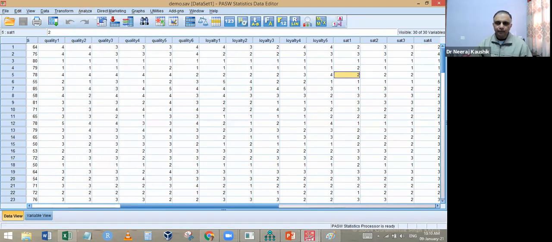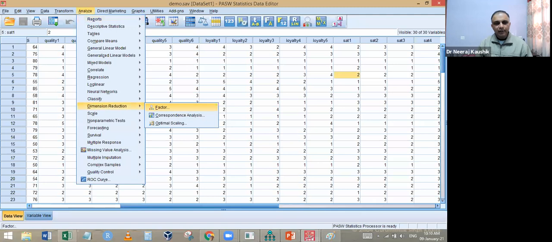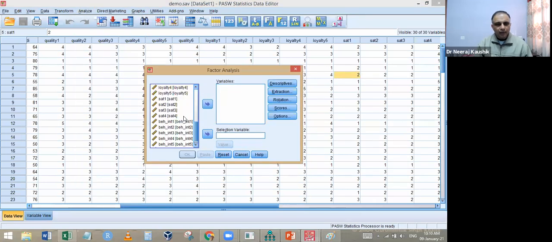Satisfaction leads to loyalty. So in the whole of my discussion, I will use only this data file demo, and only one thing I will work on: satisfaction leads to loyalty. Only two variables, one dependent, one independent. Let me quickly go through the factor analysis and check satisfaction and loyalty.